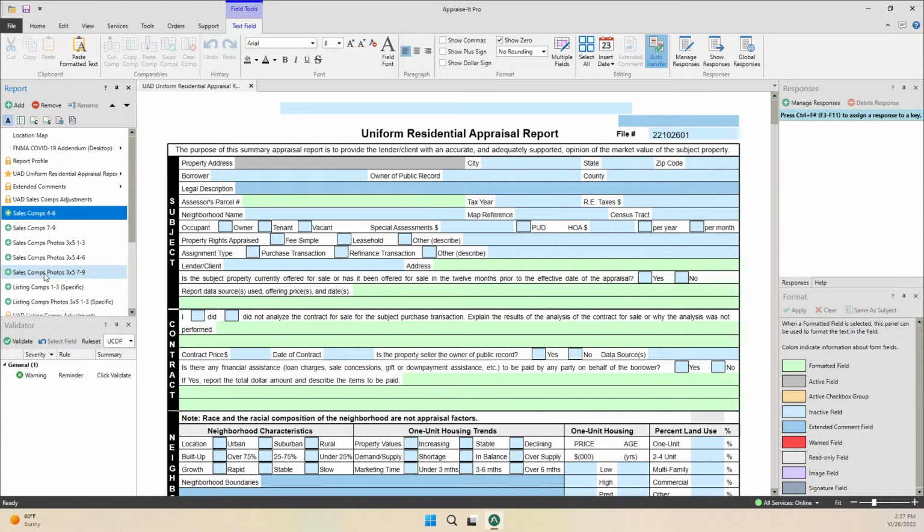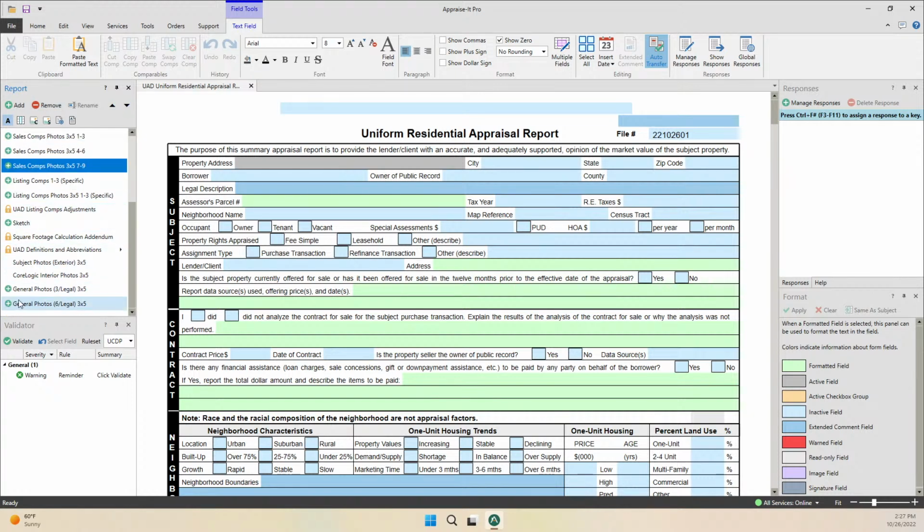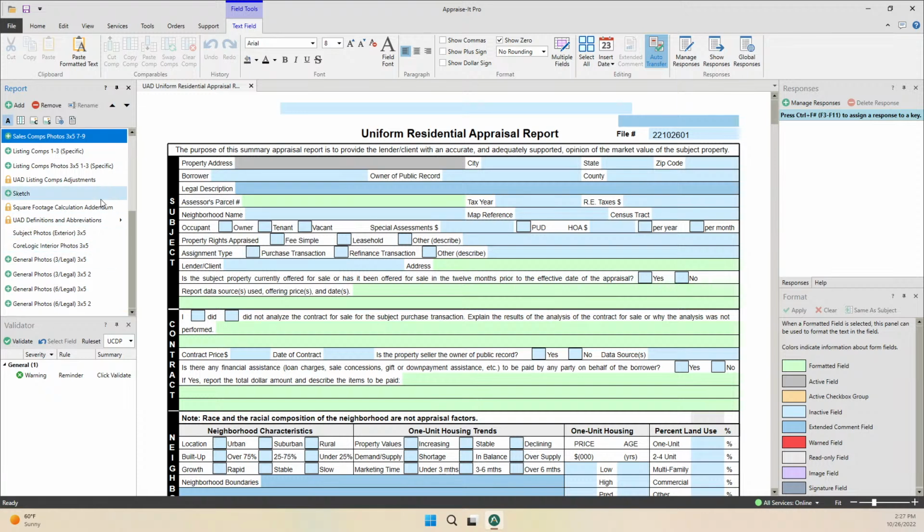And then if I want to get rid of them, I can just select them and click on remove. So it's a real easy way to add extras. If I want to add some extra general photo pages, I can. There we go. I can add some of those as well. So it's really easy to add additionals of those. And you can also rename these.